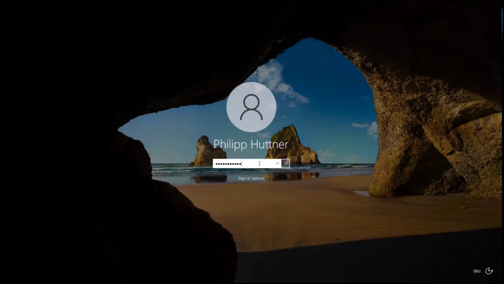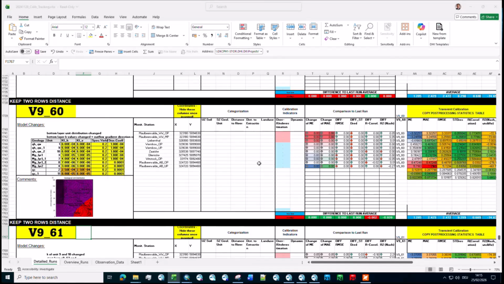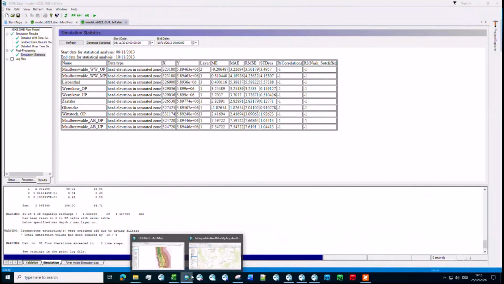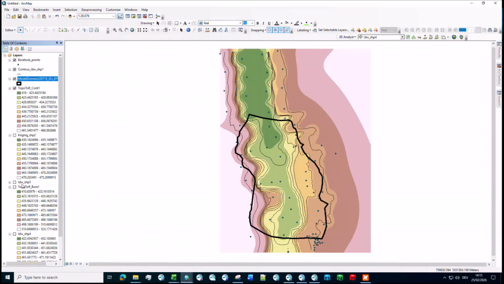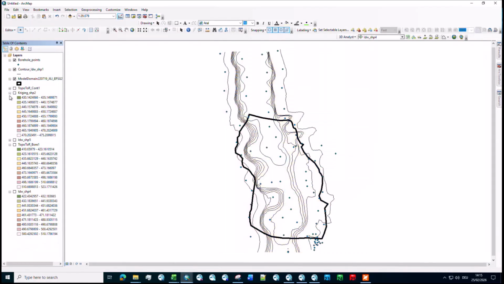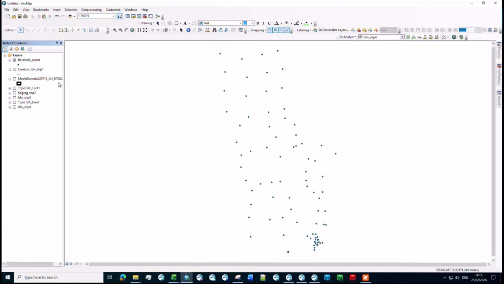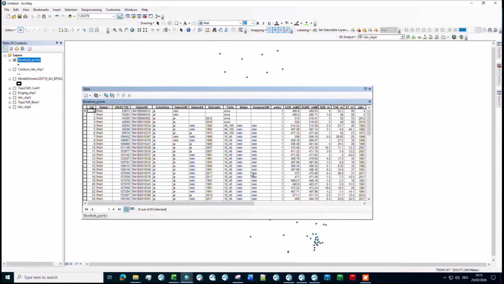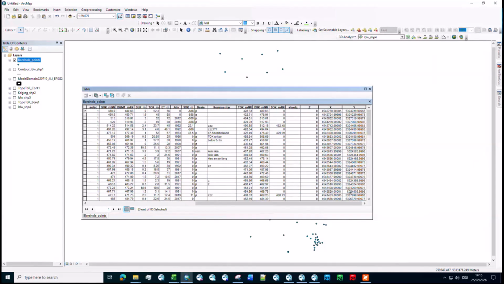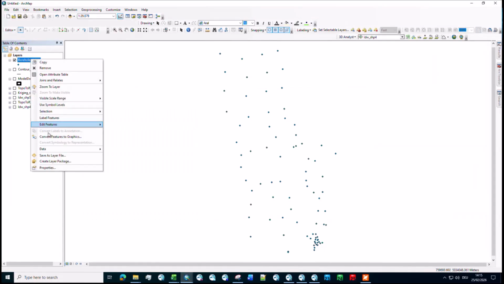So I assume that you start with an Excel where you have your borehole data, X, Y, and Z. So what I have here, I have my model domain already delineated before I start the geological model. And I have my borehole data. This is where I start from. In this case, I already added some additional points that are not real borehole data.